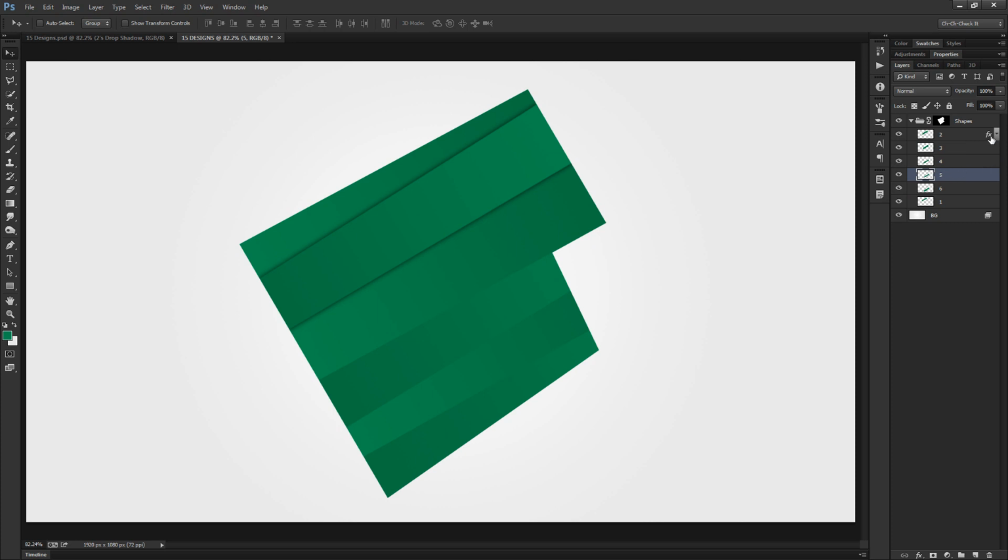And the easiest way to do that is to hold down the Alt key if you're on a PC, that would be the Option key on a Mac, and click and drag the effects icon from layer 2 to the next layer, and that'll create a duplicate of it. So we can just do the same thing from 3 to 4 and 4 to 5. And let's go ahead and make sure these are all open here.